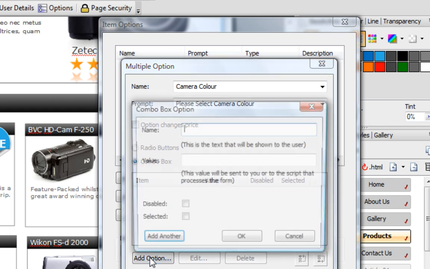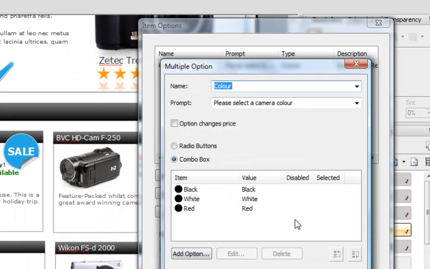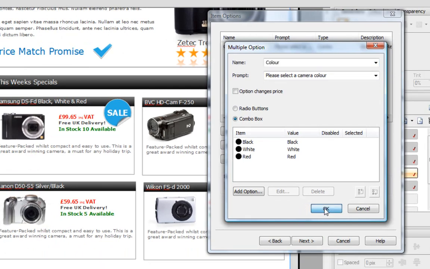OK, so the name for my option will be red because this will be one of the 3 options available to the customer. After completing the name, we need to add a value. So to keep this simple, I will use the same description as the name. I can now select Add Another and repeat the process for the black and white options available. When all done, I can now click Next.